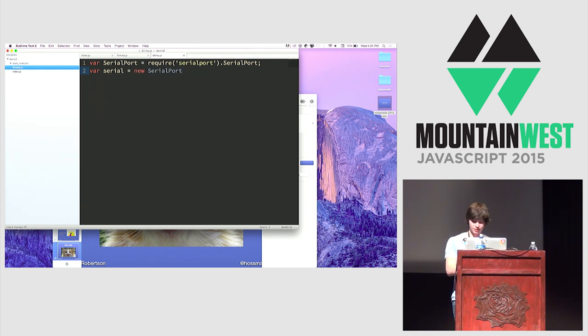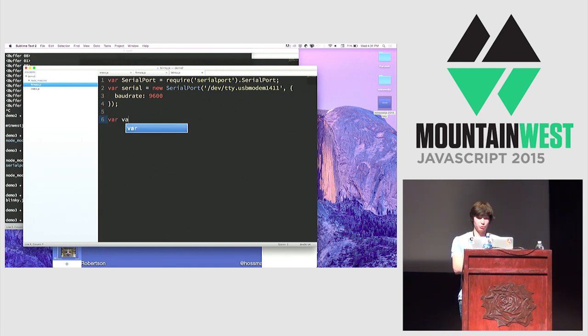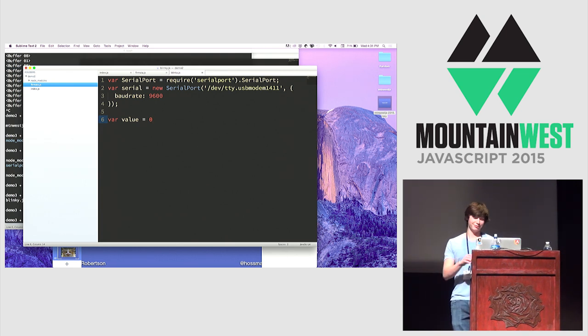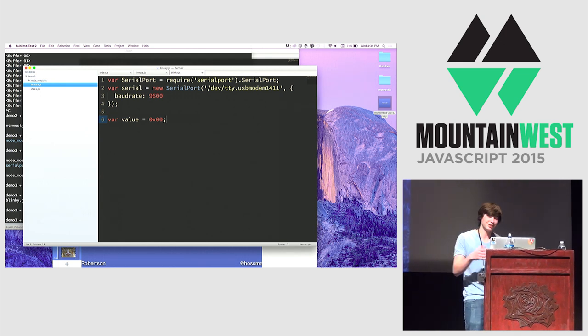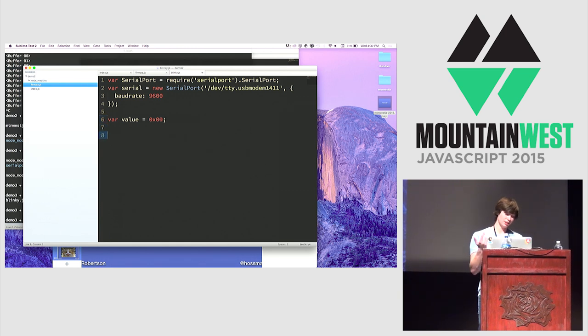Nothing new here yet. Let's say /dev/tty.usbmodem1411. That's right. Okay, and then we can give it the baud rate again, 9600. And then we'll just create a value. This could be 0, but I'm going to make it a hex because hexes are awesome and it makes me look smart and stuff. You can just send a hex to the Arduino and it'll still just be a 0. I could just do a 0, but hex is cool. But you will use hexes for communicating with the Arduino. Right now there's not really a reason why I have to, but I'm going to.